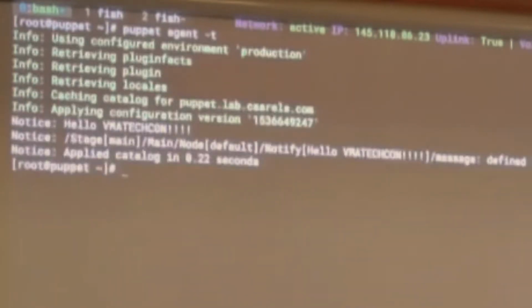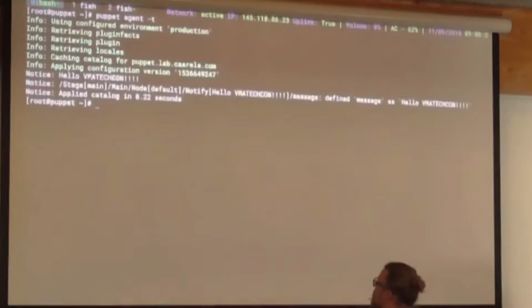So I'm logging into the server. I am creating a site.pp. That was really fast, and I'm just going to put a notify in there that says, hello, vMA Techcon, which is us, right? And the Puppet server has a Puppet agent installed itself, so that's really cool because that way you can test if it works. Doing the puppet agent -test, and look, it says, hello, vMA Techcon, so that works.